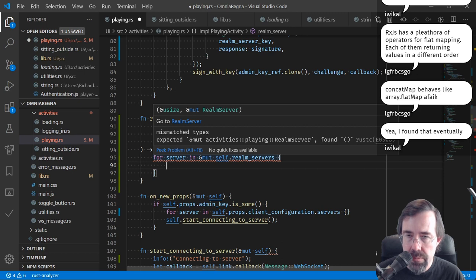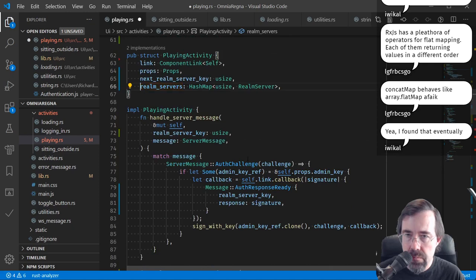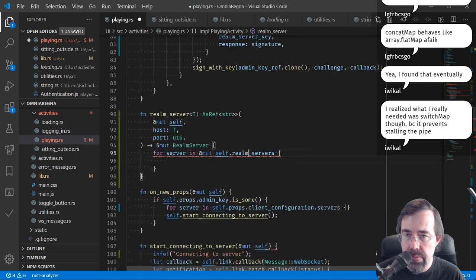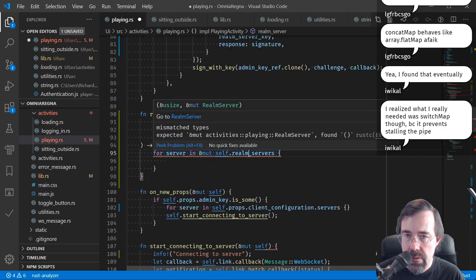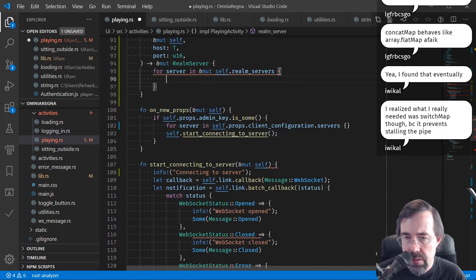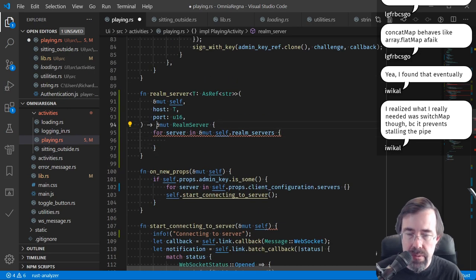Why does it say it's a tuple? Oh, right. Because it's like you might want to have a reference to the key. Yeah, and I'll end up not needing that, right? Actually, maybe we do need the key. I might need the key, so I might want to return usize.